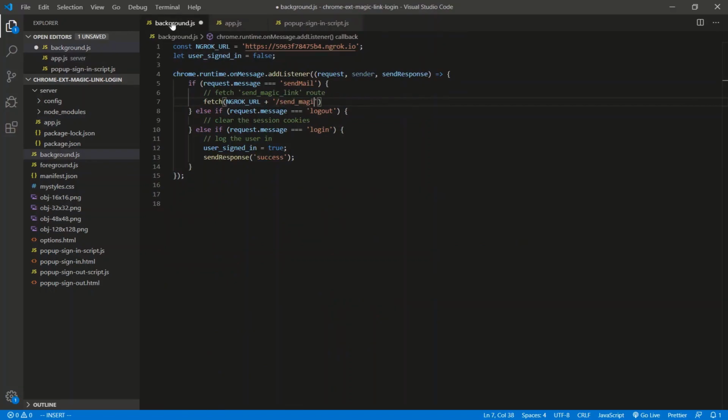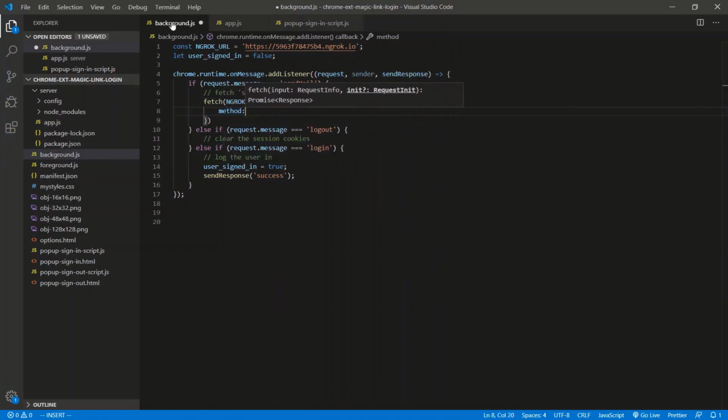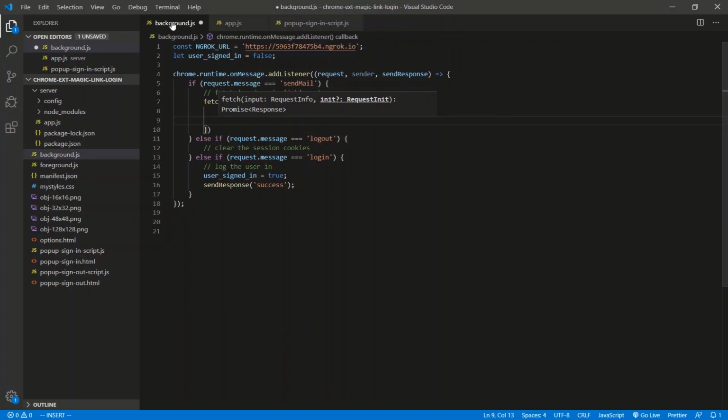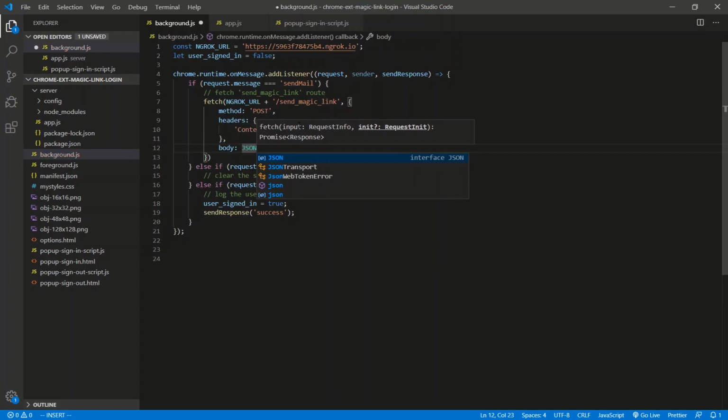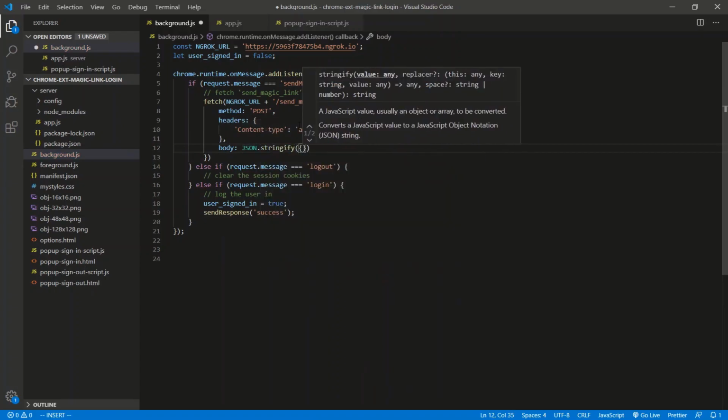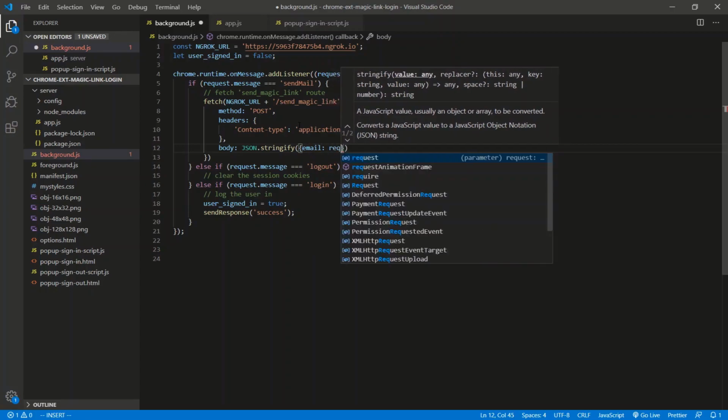So send underscore magic underscore link, and the back end is expecting, so we'll do a method, we'll be explicit about POST. It's expecting us to put the email in the body of the request object. So let's do headers, content type. You don't really need to do this. It'll automatically try and figure out what content you're sending, but let's just be explicit: application/json. And in the body, we'll put the actual thing: JSON.stringify. We expect an email, and we're sending the request.payload.